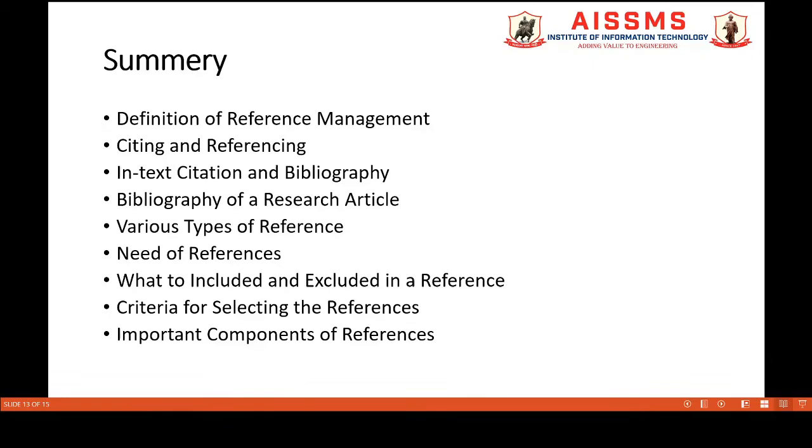Summary. In this video, we have covered the definition of reference management, citing and referencing. Next, the major components of a reference, that is in-text citation and bibliography, the bibliography of a research article, various types of references, need for references, what to include and what not to include in a reference, criteria for selecting the references, and last, the important components of references.